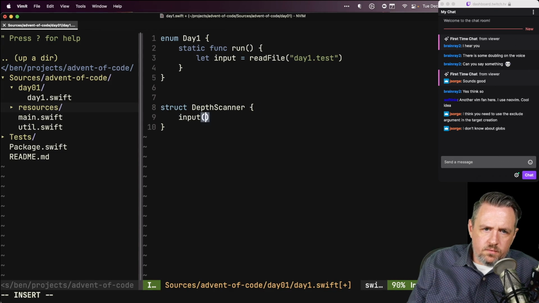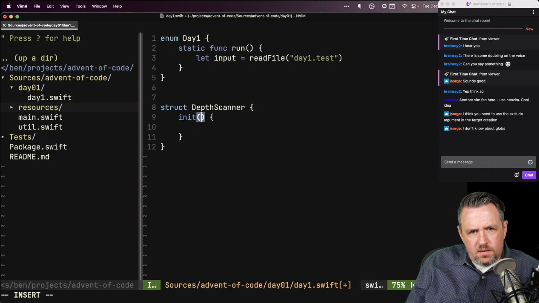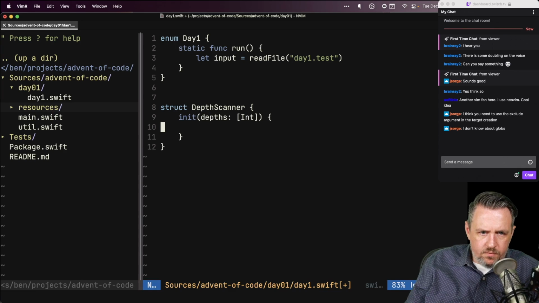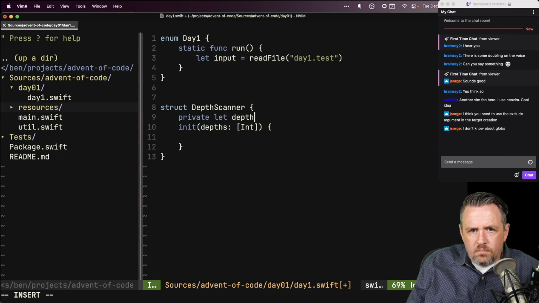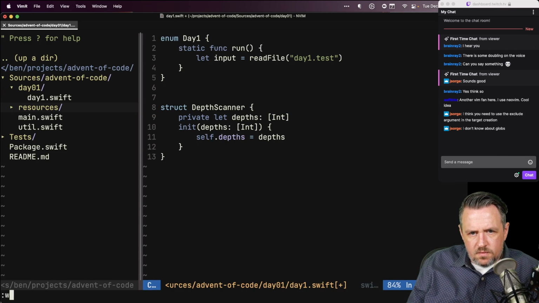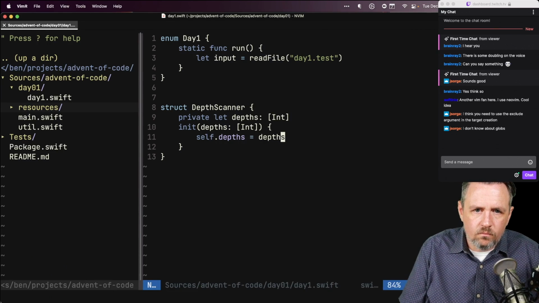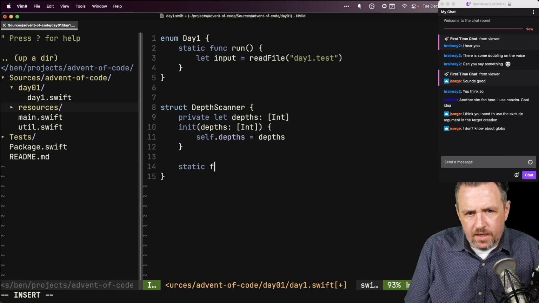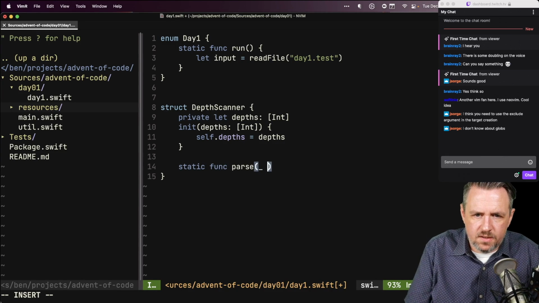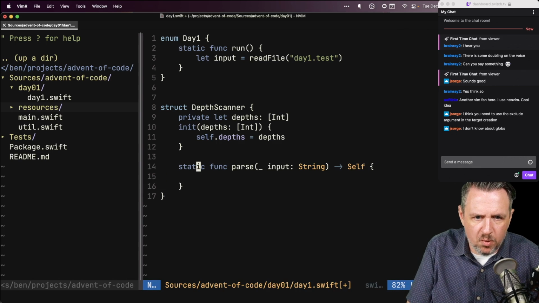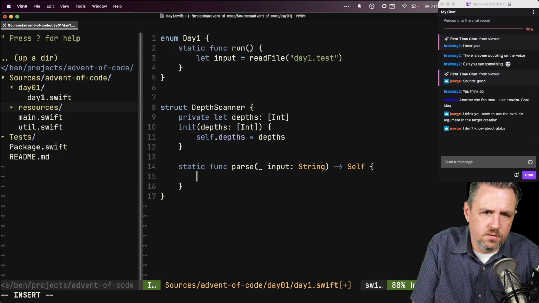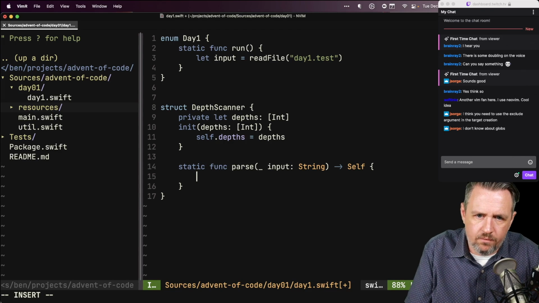And this is going to give us depths. So let's make an init, which takes in depths, which will be an array of integers. Self.depths is depths. And let's see. We can have a static func parse, which takes in input, which is a string, and returns an instance of self. So we can sort of have our parsing logic separate from the initializer. So if we want to, we can initialize it without having a string.